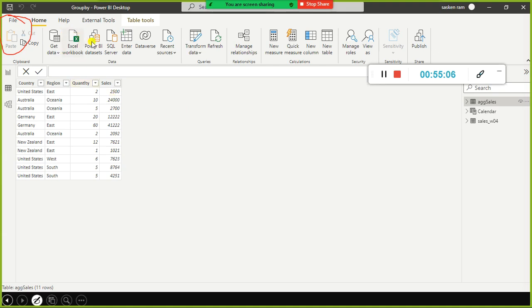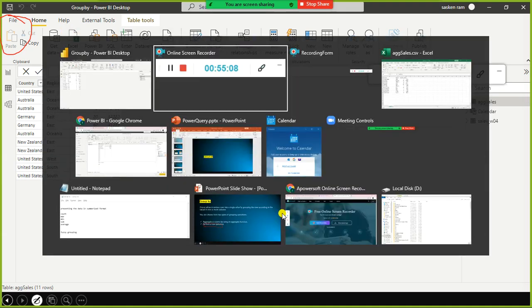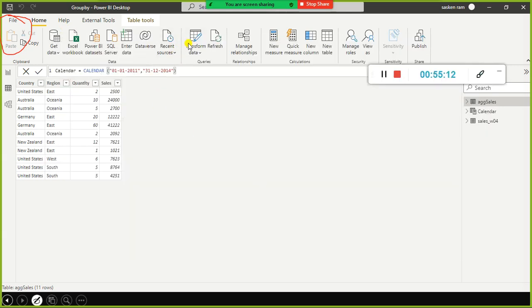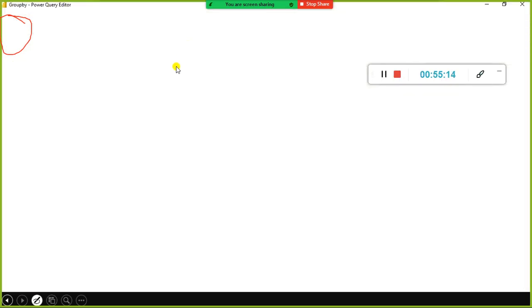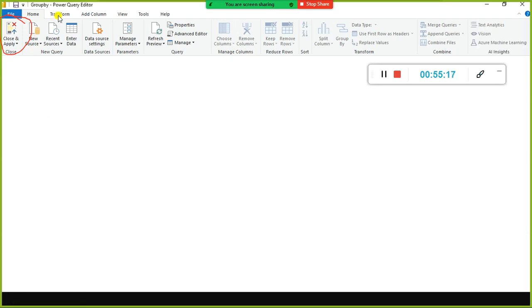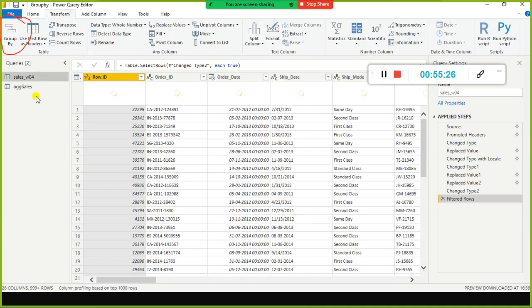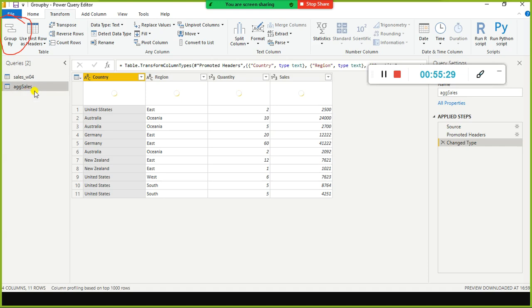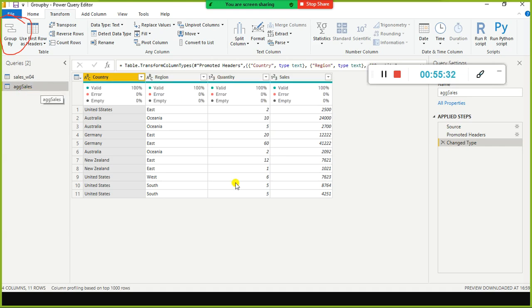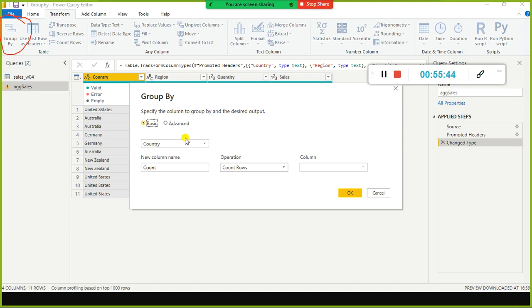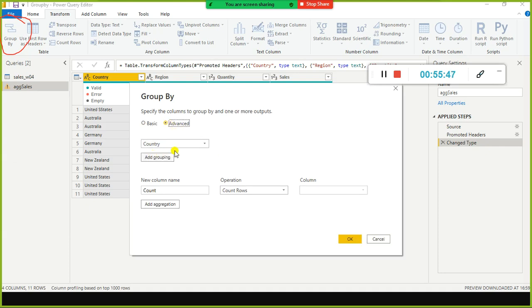Fine. So I just open the transformer. Did I open it? No, right? Okay, Power Query Editor. I'll be going to Power Query Editor. Again, I'm going to select the transform ribbon and do the group by. I select this data set, this query, because on this data we are doing the group by. I'm going to select group by. Now I'm going to select advanced. I'm doing the same thing, country wise.